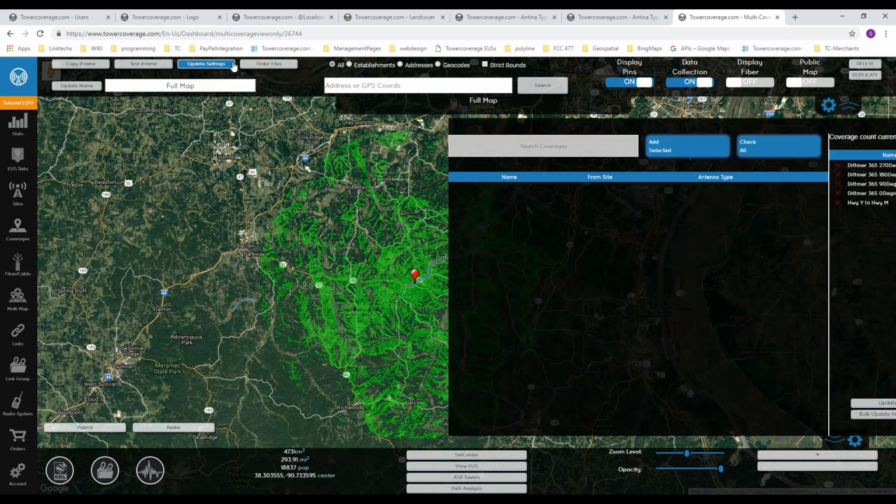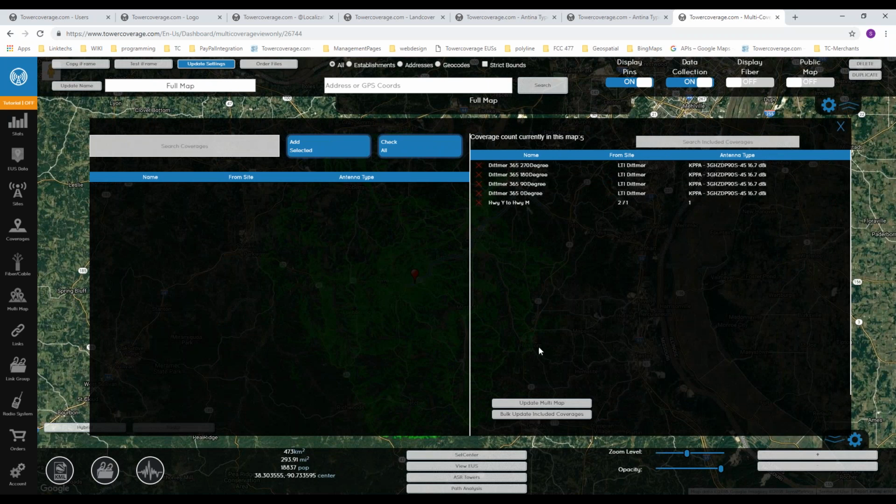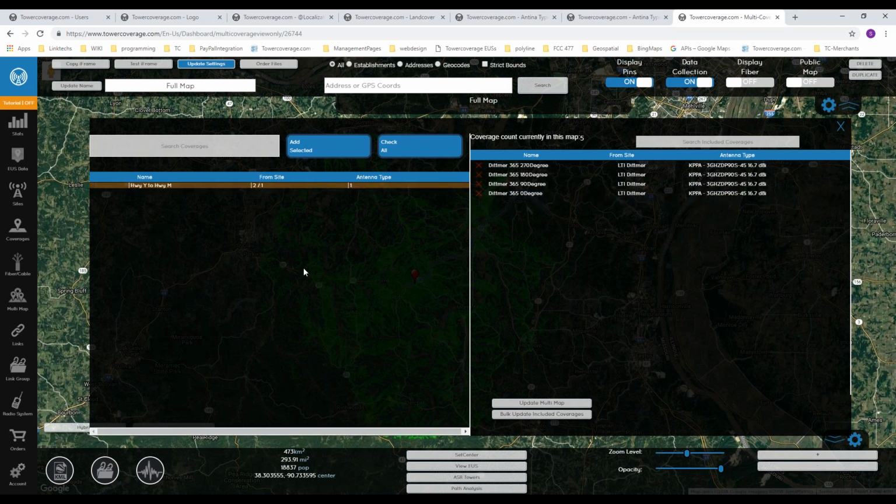And then updating the settings of your map is also up in here. You can add or subtract coverages from your multi-map very simply. The ones that are already in your map are over here on the right. The ones that are not in your map are over here on the left. As you can see, we have them all in here, but you can take them out as you wish. It'll highlight them in orange to let you know that when you click this update multi-map button, anything highlighted in orange is the changes that are going to be made.